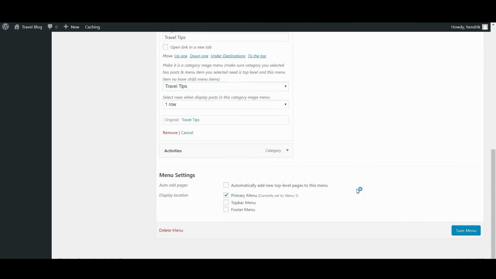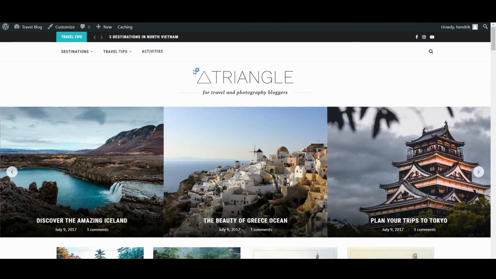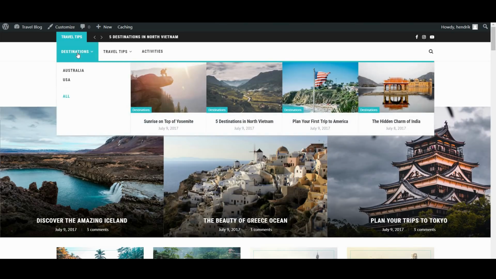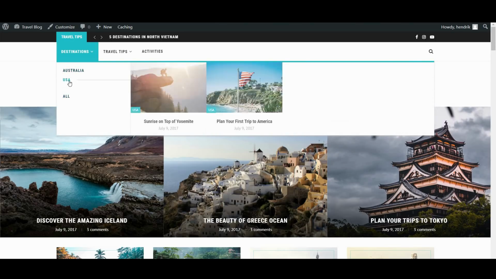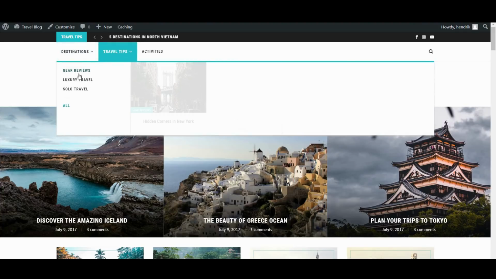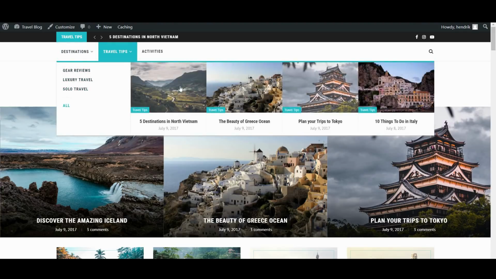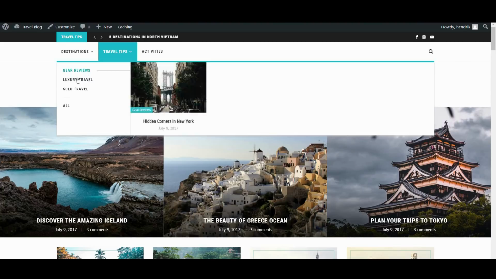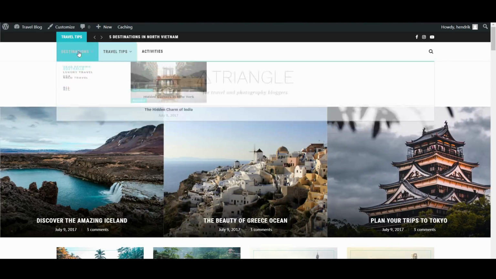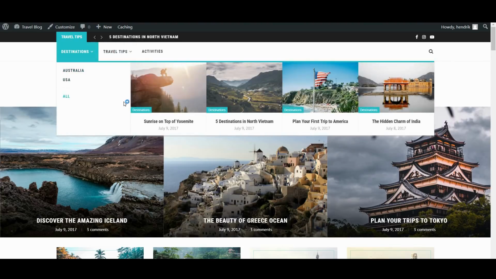To preview what this looks like, we'll navigate to the front end of our blog, then refresh the page. When you hover over Destinations or Travel Tips, you'll see that we now have this great mega menu that showcases the subcategories on the right and the post images and metadata in a really engaging way. Let's head back to the menu section.